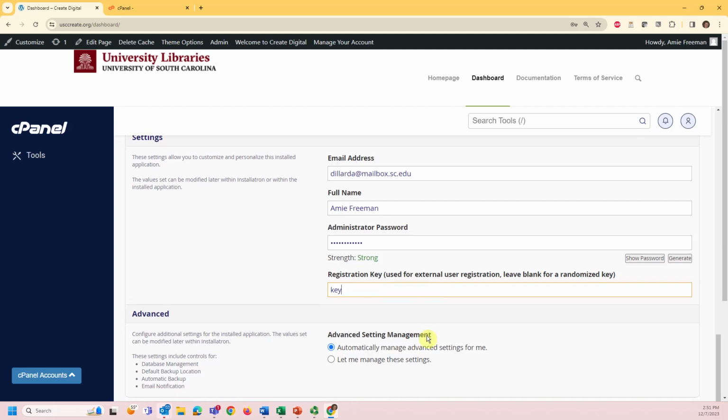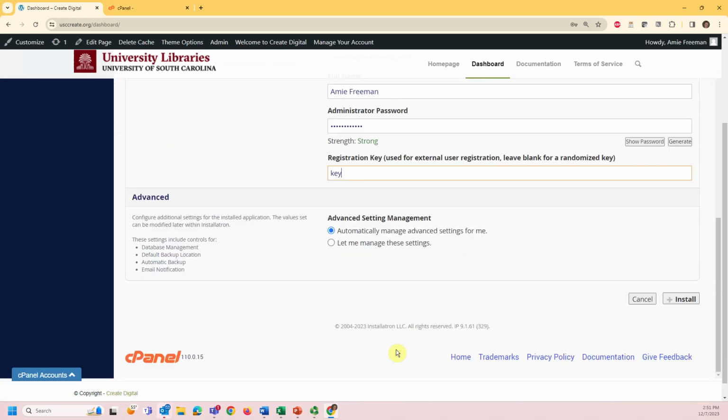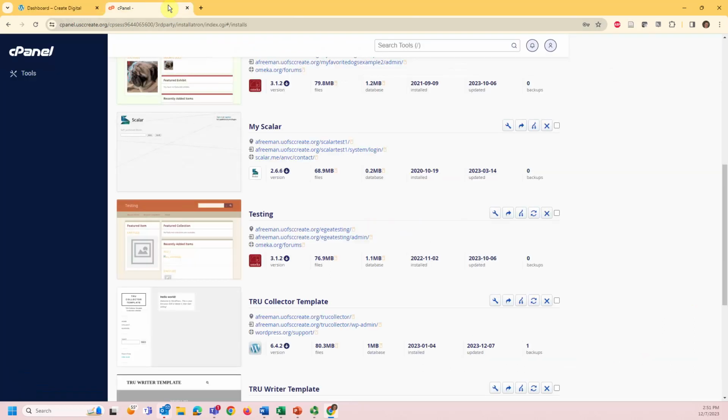I suggest allowing your settings to be automatically managed, but if you're comfortable making adjustments, you can do so in the Advanced section. Once you have completed each field, select the Install button at the bottom right of the screen. You'll be taken to the Installatron, where you can view your installed applications, including your new Scalar instance. Scroll until you locate your new installation.